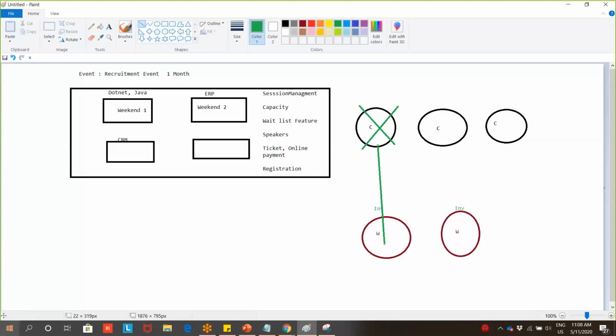The other way is automatic. Automatically, if one person or two persons are cancelled, whoever is in the queue will be processed in order only. It is first in, first out. So whoever came in first will get into the confirmed list automatically.